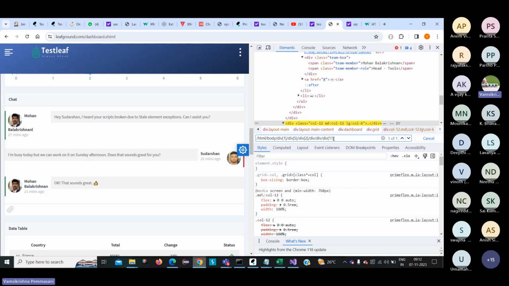Then tomorrow, if there is any other change, you need to come and change it again, or the test case will fail. Again the day after tomorrow, because every day the application keeps on changing, and so the index keeps changing. That's why we will not use absolute XPaths here. We will use only relative XPaths.